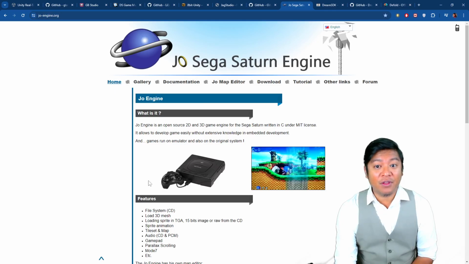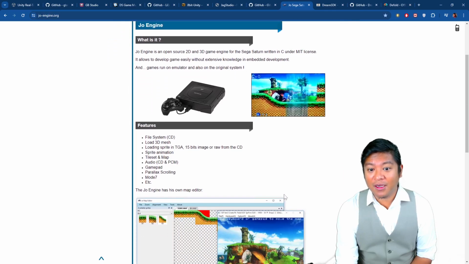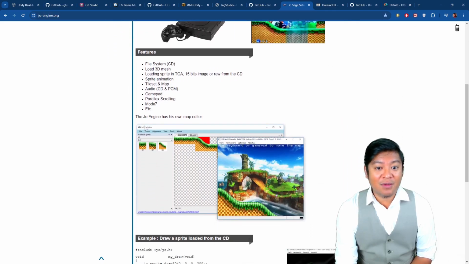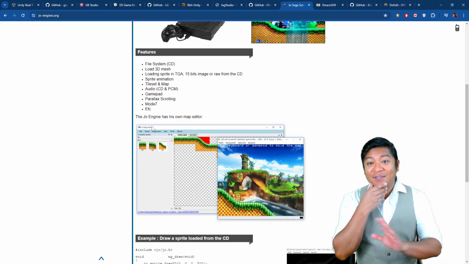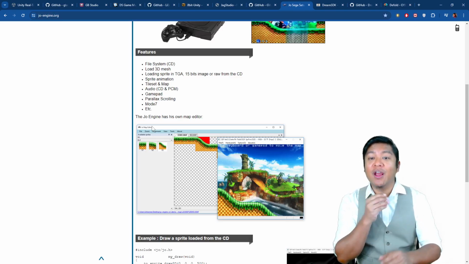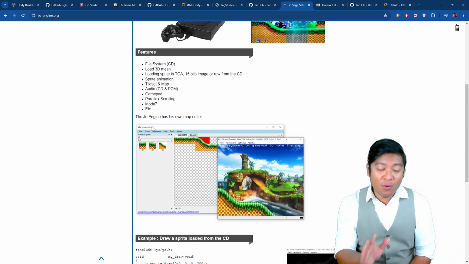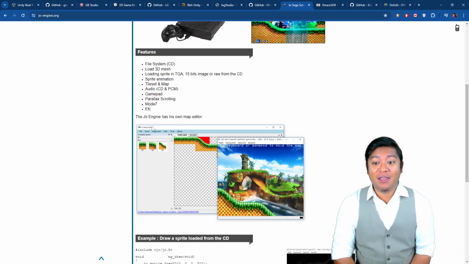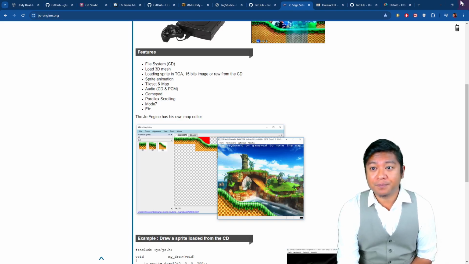Okay, then we have the Jo Engine. This is for creating Sega Saturn games. Really fantastic. This is from Johannes Fetz. This is so great. It has a built-in map editor, which is brilliant. Any development kit that comes with a map editor is already way, way, way ahead. It is leagues and leagues ahead of other development engines if you have a map editor there.